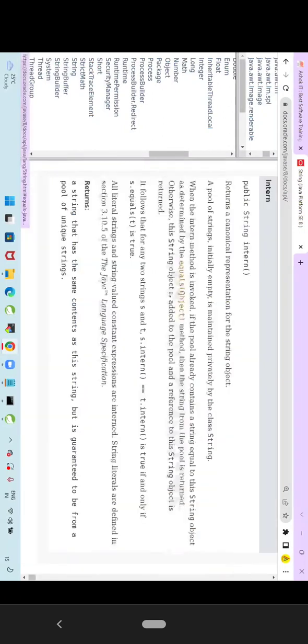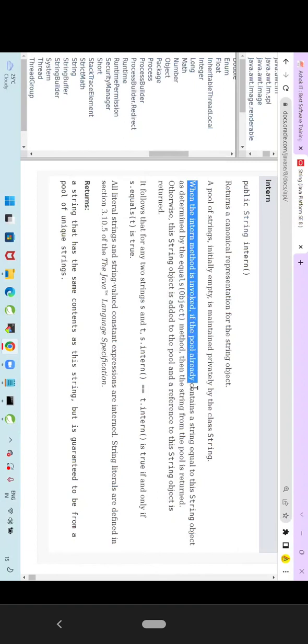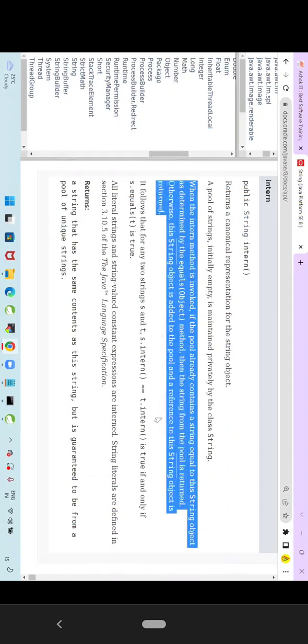Returns a canonical representation for the string object. A pool of strings, initially empty, is maintained privately by the class String. When the intern method is invoked, if the pool already contains a string equal to this String object as determined by the equals method, then the string from the pool is returned. Otherwise, this String object is added to the pool and a reference to this String object is returned. Can you understand what they are trying to say?